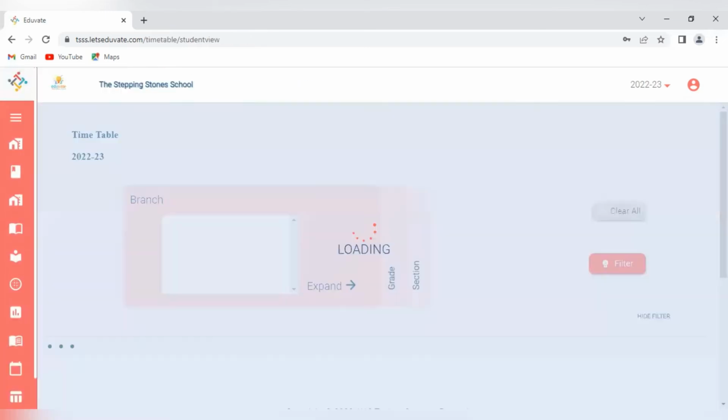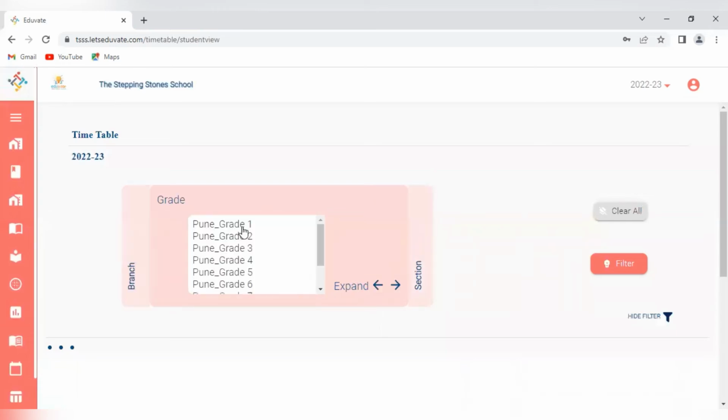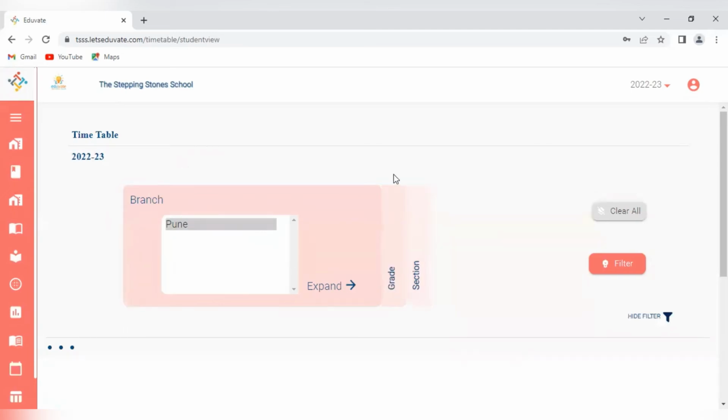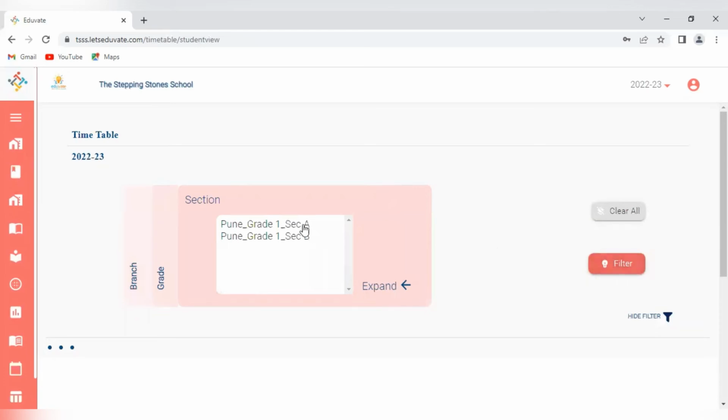Timetable, as we know, every student has a timetable. All the schools have different timetables for different grades, different subjects. In order to access that timetable, we'll select the filters here. To select the filter, these are the options. Earlier we were getting a different layout for the filter. Here the layout is different. We select the branch, click on expand to the respective grade again, and then section is the last option. Once you select the section, we can see two options here.